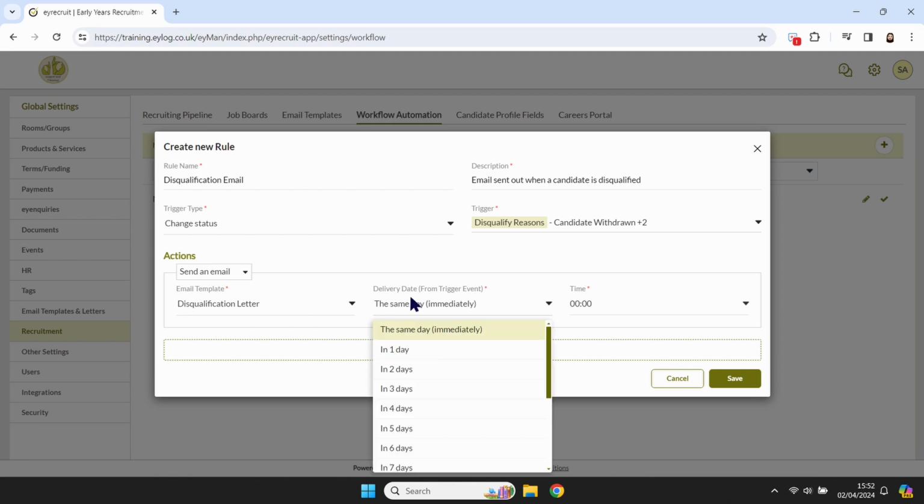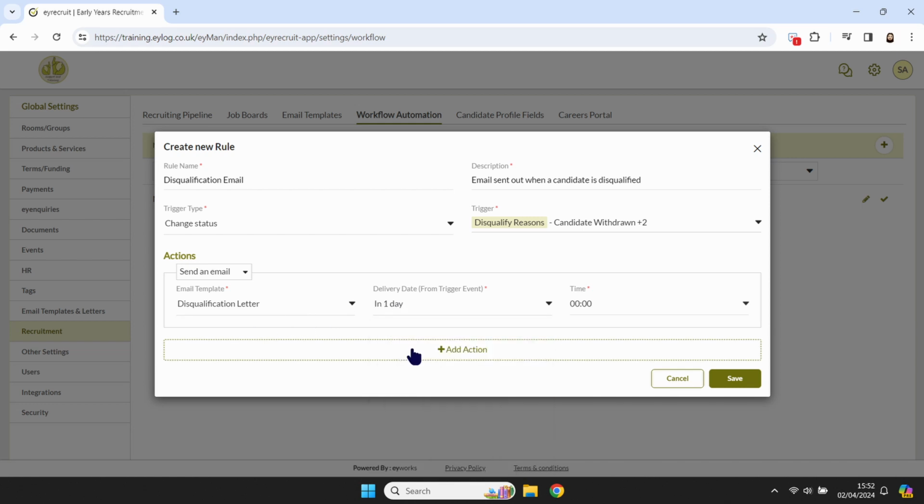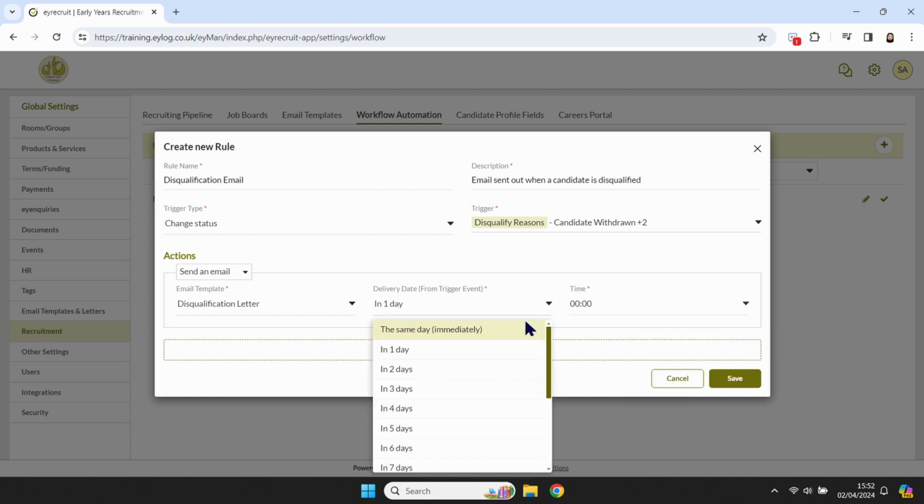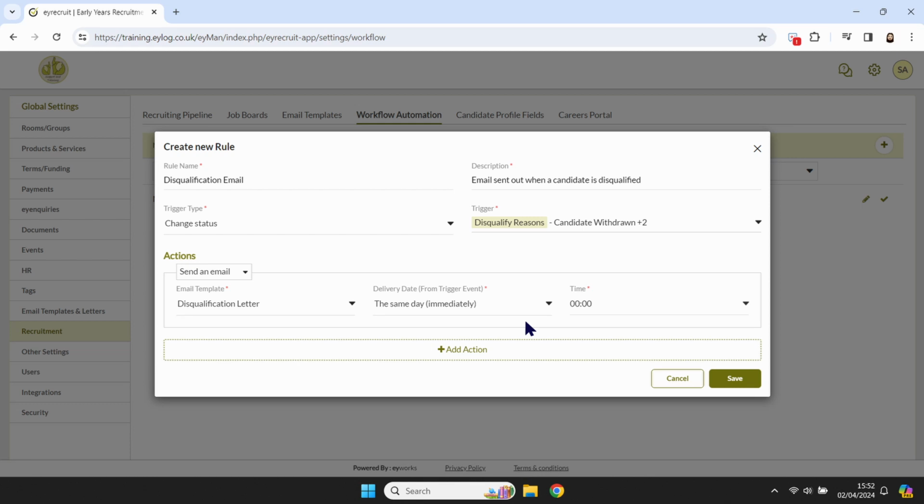Under the Delivery Date field, choose the date you want this action performed. If you choose any option other than Same Date Immediately, you can also select what time of day you would like the email sent. I could just go ahead and create this rule now, but as you can see from this button, you are able to assign multiple actions to one trigger.